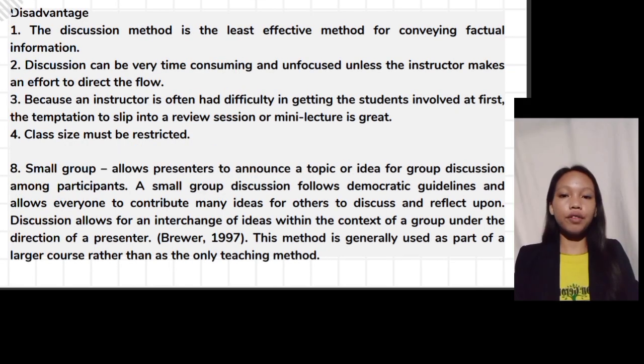These discussions often take place in classroom settings where students are encouraged to actively participate, share their perspectives, and engage in critical dialogue. By providing opportunities for students to voice their opinions, ask questions, and challenge each other's viewpoints, discussion fosters a deeper understanding of the material and encourages the development of critical thinking skills.